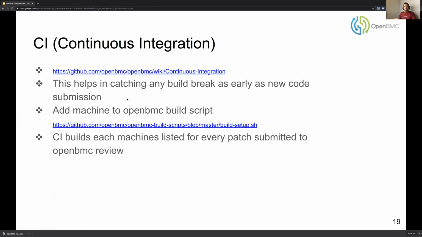Next, I'm going to talk about continuous integration. There is a wiki page for continuous integration. It helps catch any build break as early as new code submission. You add your new machine to the OpenBMC build script, and then each machine listed will be built for every patch submitted to OpenBMC review. So if you submit a patch review, your machine also gets built.